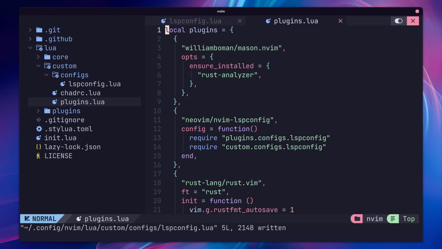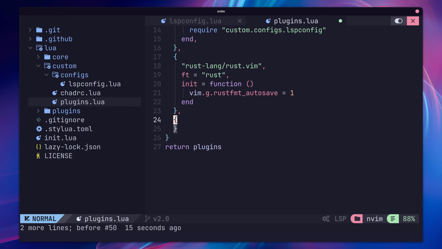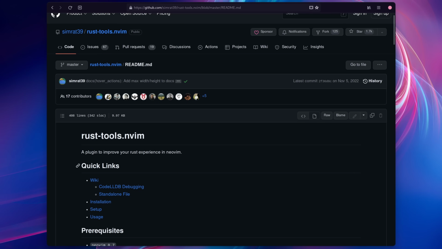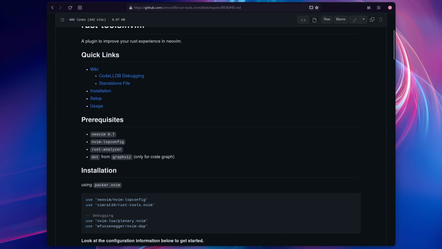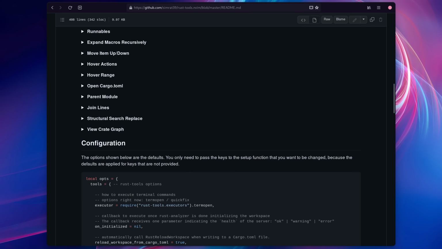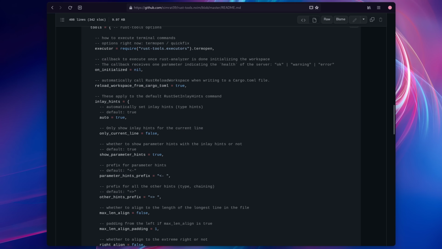Now let's jump on over to our custom plugins file and add in the Rust Tools plugin. Just like the others, we'll set the file type for this to be Rust. The Rust Tools plugin provides a lot of available features for working with Rust, so I recommend reading the documentation for what else you can achieve with this plugin. However, for this video, we're just going to focus on debugging.